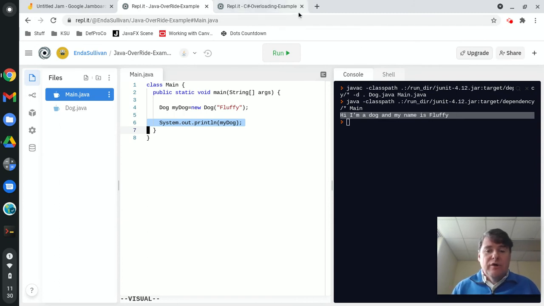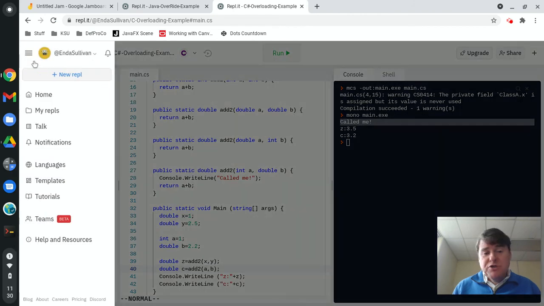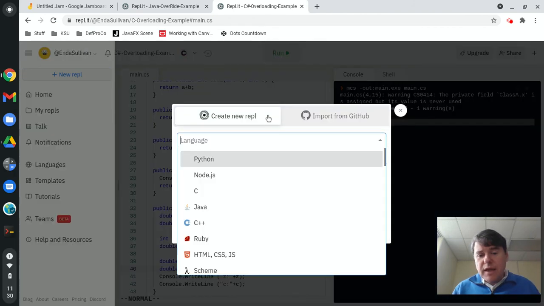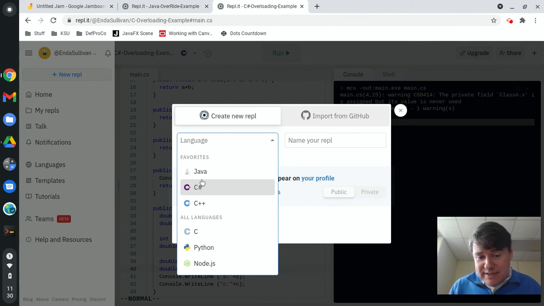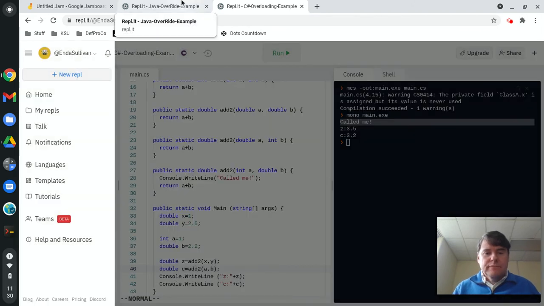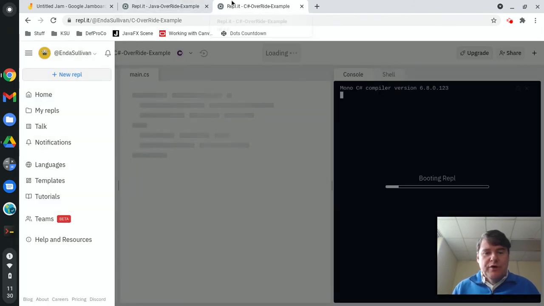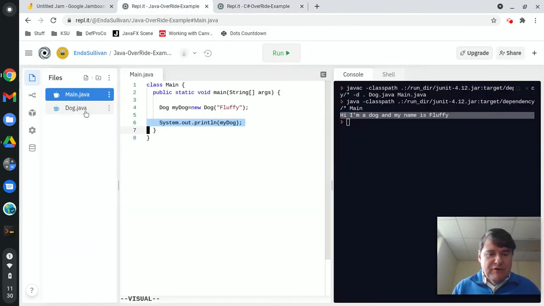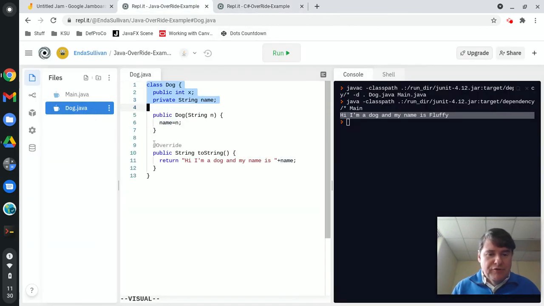All right, so I'm going to come over to C#, and I'm going to do that same exact example because it is mostly the same, but the syntax is just a little bit different. So C# override example. We're going to have pretty much the same thing for the dog, so I'm just going to copy that and bring it over. That's all going to be mostly good syntax-wise. I'll show you which parts change when I get there.